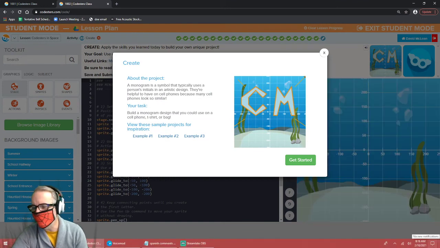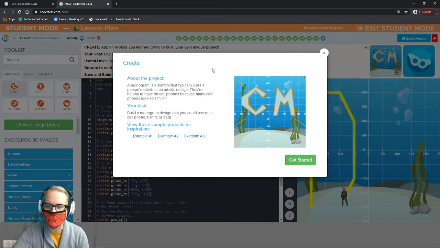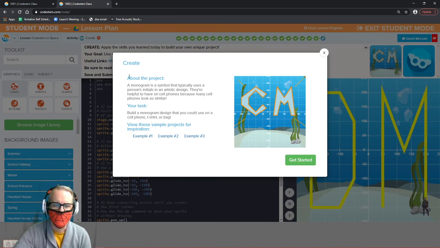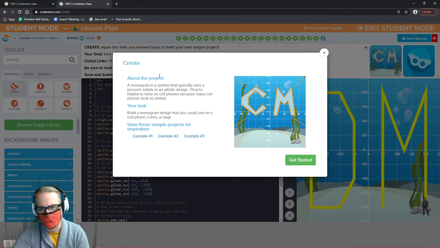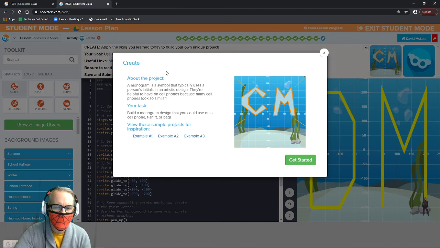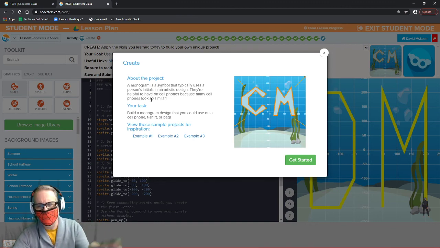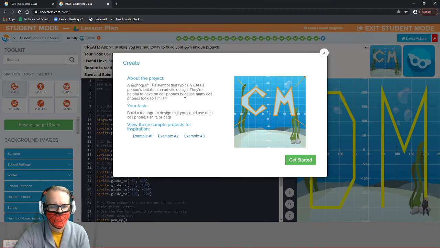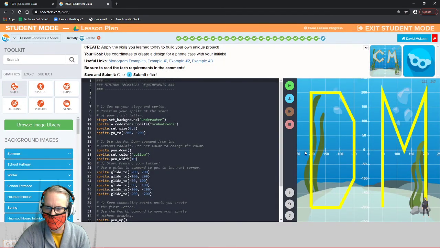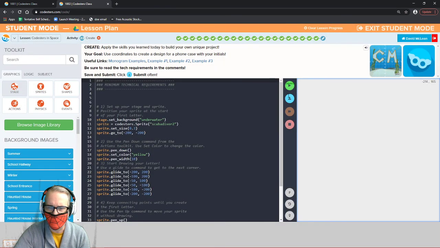All right, I'm not going to do the last activity because I have to go do my proctoring, but I want to at least show you what yours could look like. What you're supposed to do is a monogram for your project. We're going to use what we know about the coordinate plane to have your sprite put the pen down and move around and draw your first and last initials. So here's my example, DM. Let's just run my program one more time.